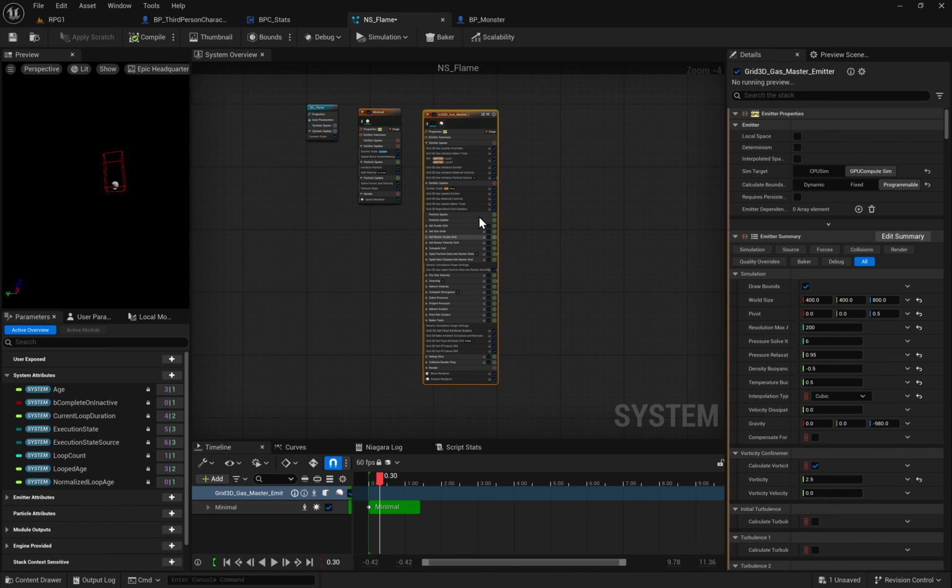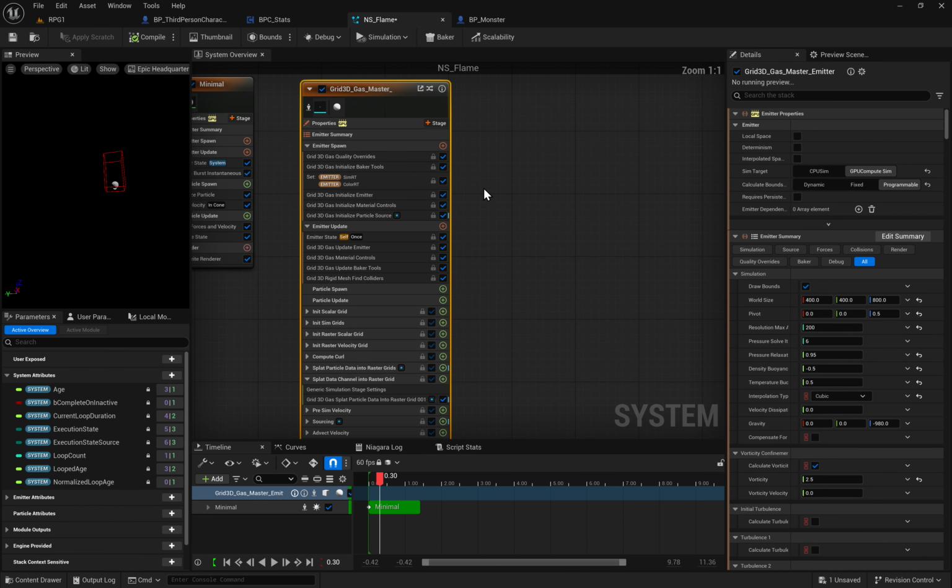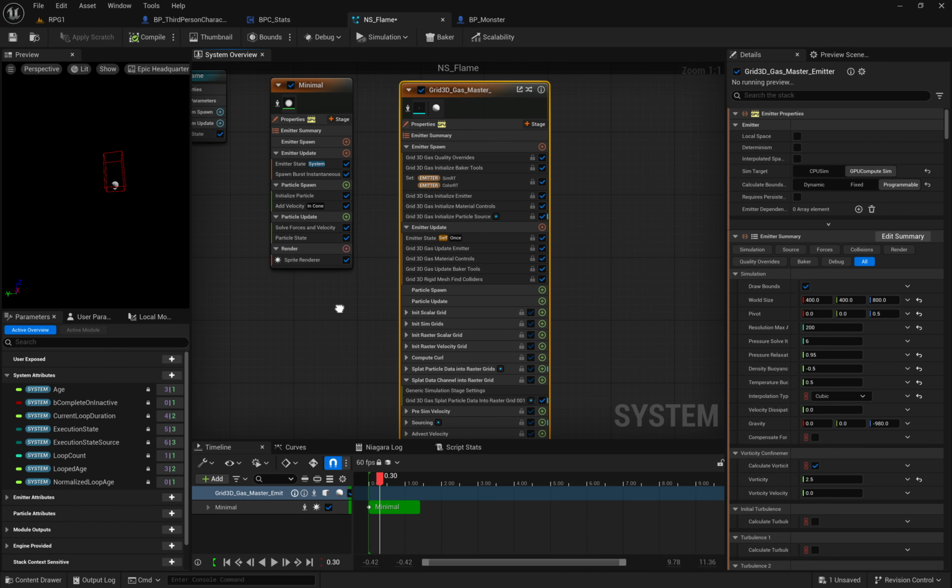So back here to flame. That is complicated. I can see where the other ones were minimal. Yeah, this one's a little bit more intense. That's why we started with the minimal. I didn't want to start you the first day with Grid 3D. That would be a little overwhelming.